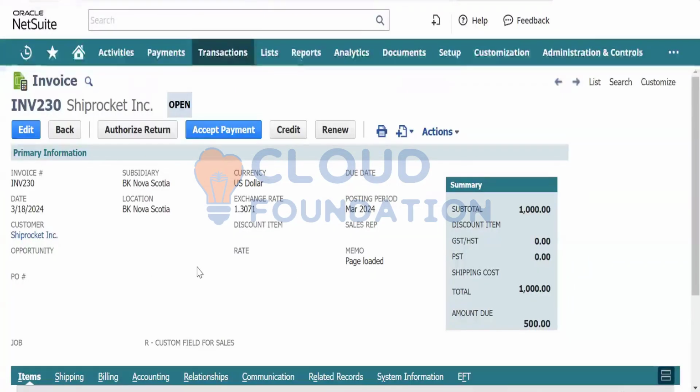Again, like the P2P cycle, yesterday we entered a vendor credit note. Here we can also enter a credit note as well.